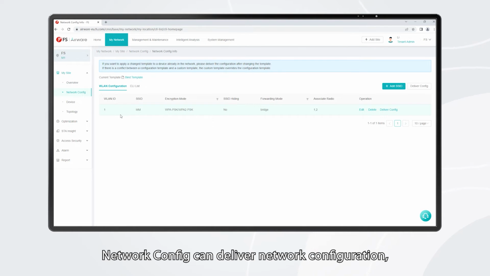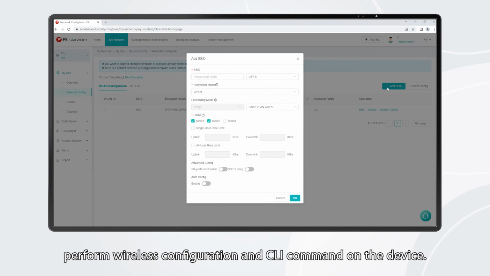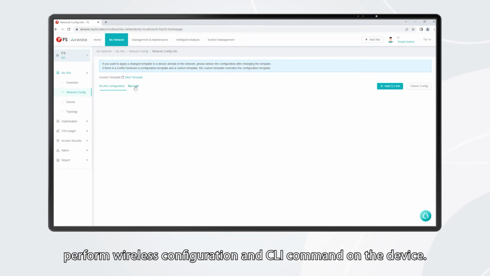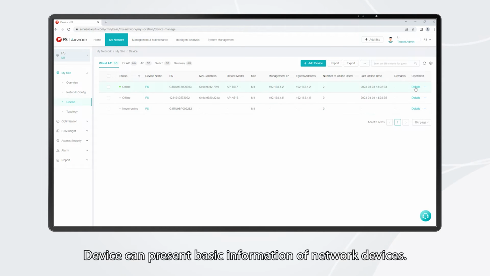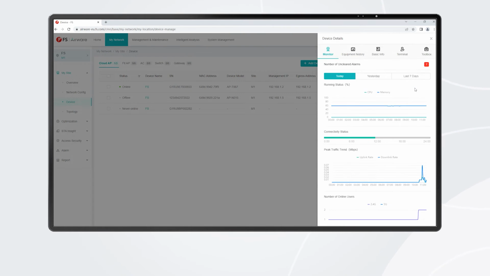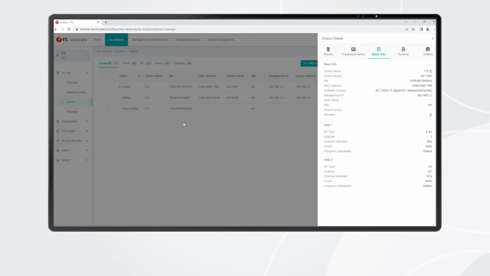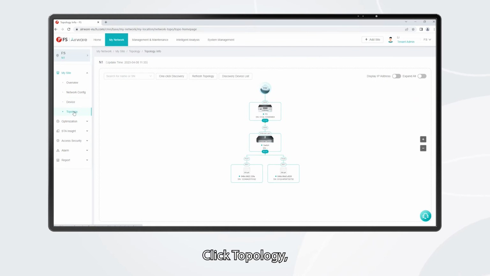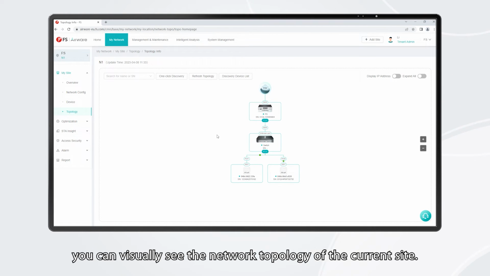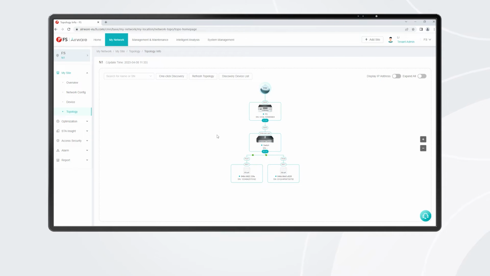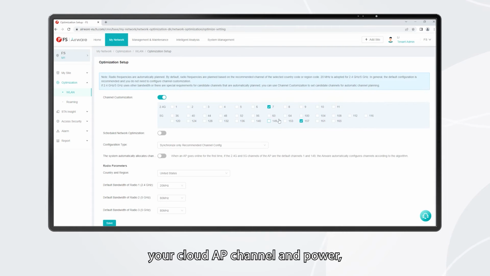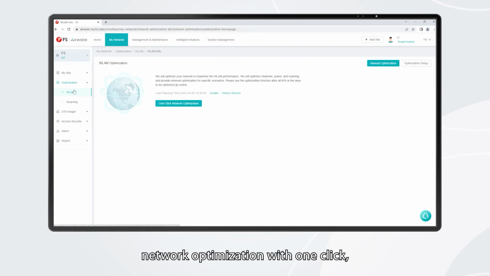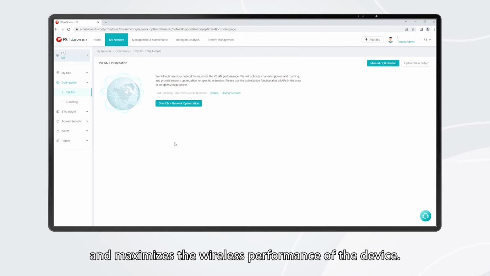Network Config can deliver network configuration, perform wireless configuration, and run CLI commands on the device. Device can present basic information of network devices. Click Topology. You can visually see the network topology of the current site. Optimization supports automatically planning your cloud AP channel and power, with one-click network optimization, and maximizes the wireless performance of the device.